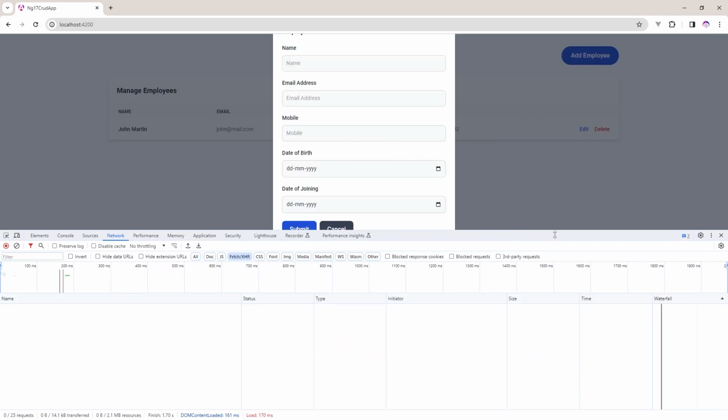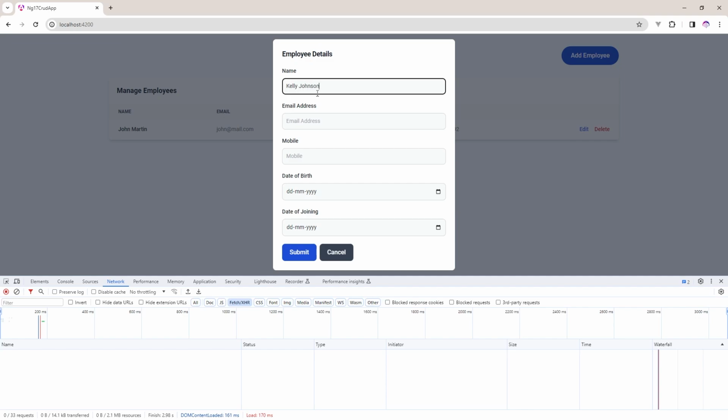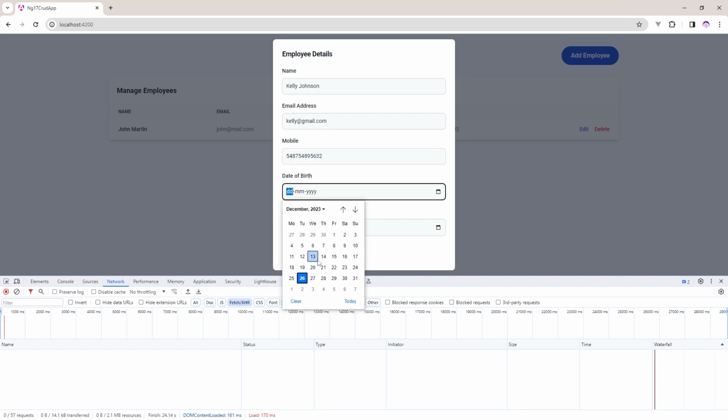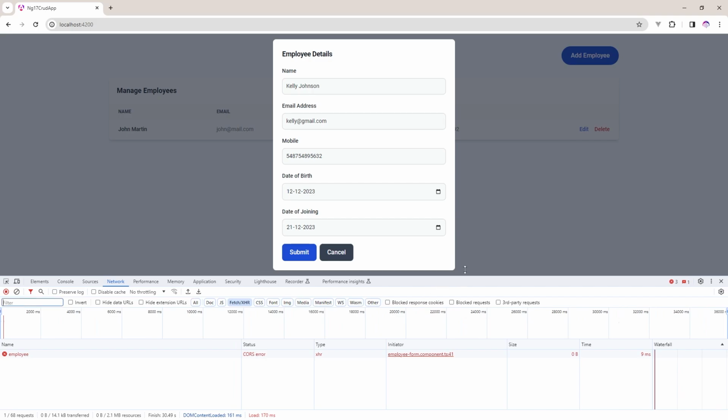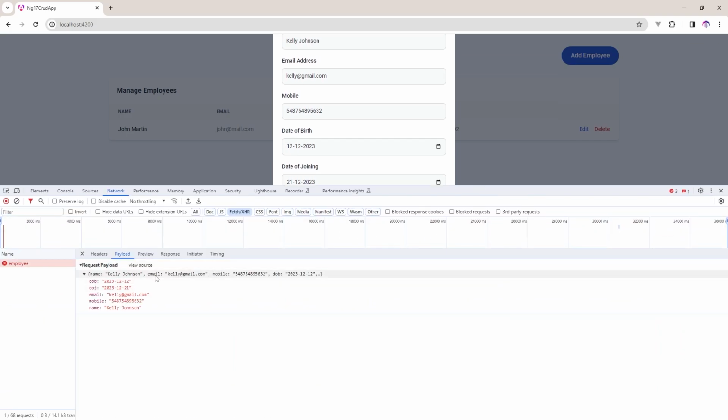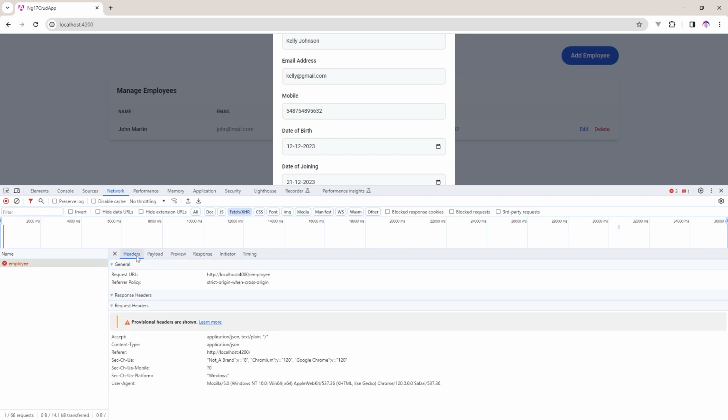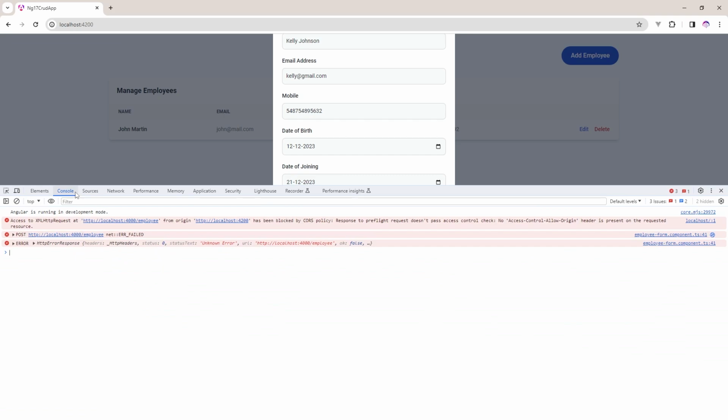Suppose I am adding, so if I add the random data here, we need to check right now. When I click on the submit button, we get a cross error. Sometimes when we work on the front end, many times we have seen this CORS error. So how can we resolve it? What we need to do is, in the back end, we need to allow this one.